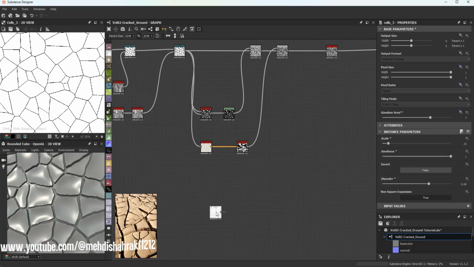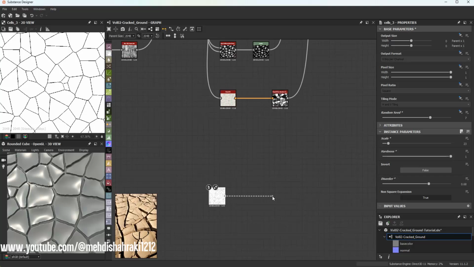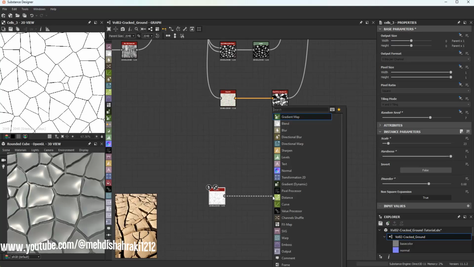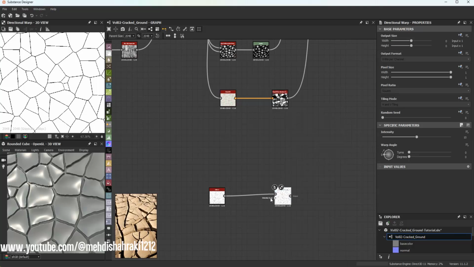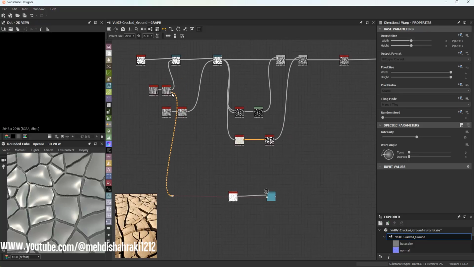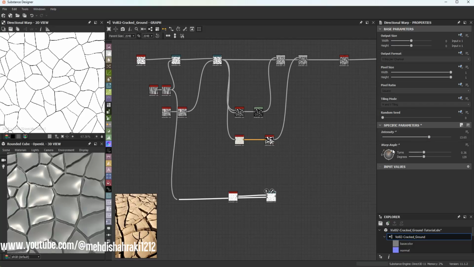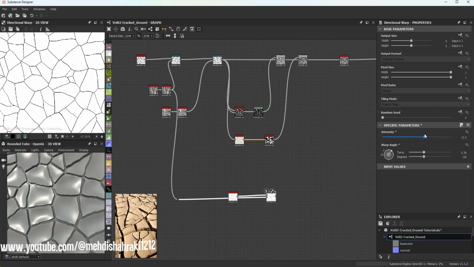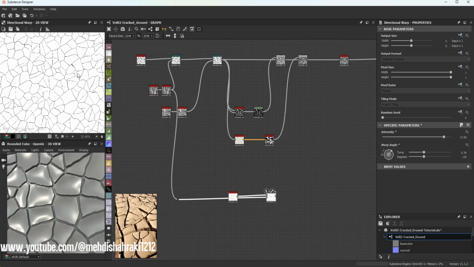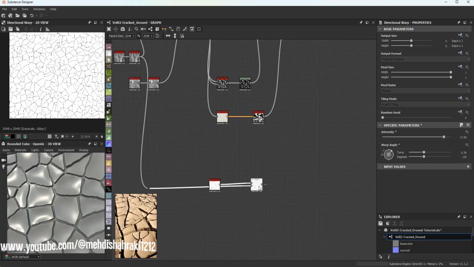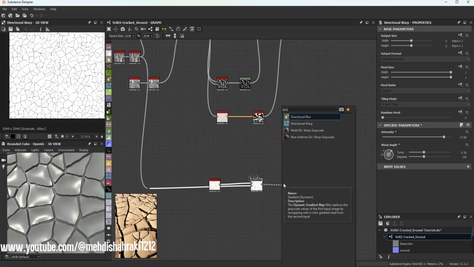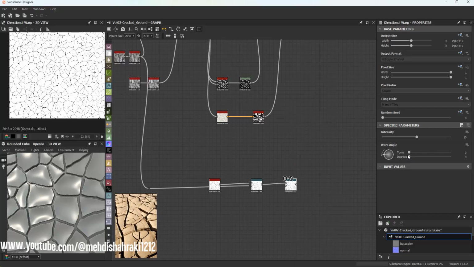Okay, to get a better result, you must use a directional warp and use this map one time and change the intensity to get a better result. Okay, and again a directional warp with another warp angle and another.